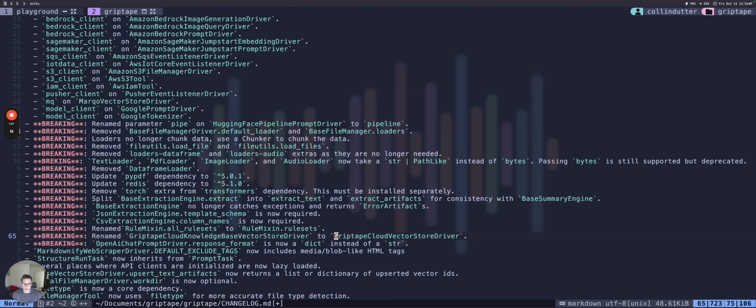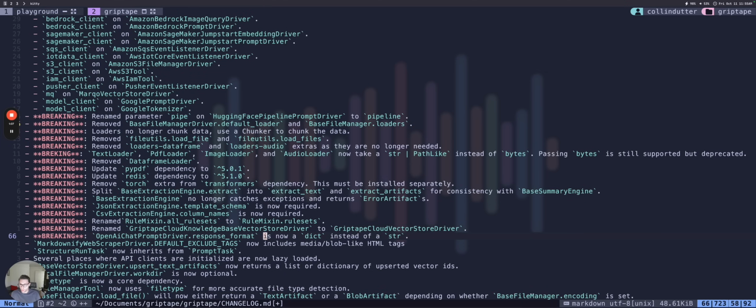So right now it's still only read only, but if you use Griptape Cloud knowledge bases, it effectively exposes a vector store you can query and use for RAG. The OpenAI response format is a dictionary instead of a string. So I showed that before. Just the payload has changed a little bit there, but what I showed with the JSON object, that's what you'll use now.